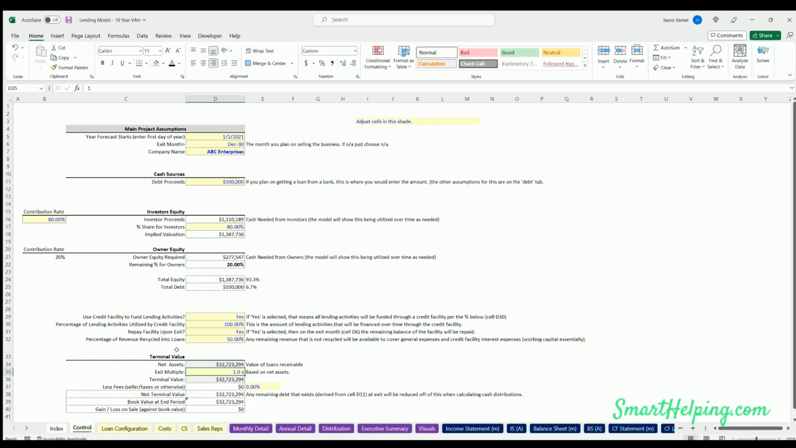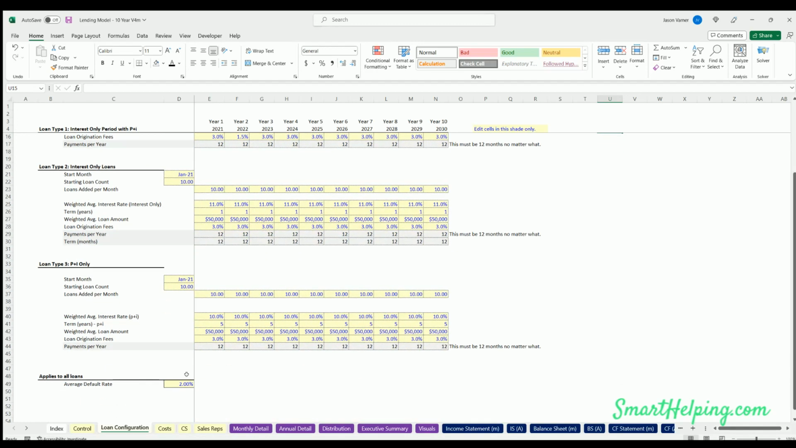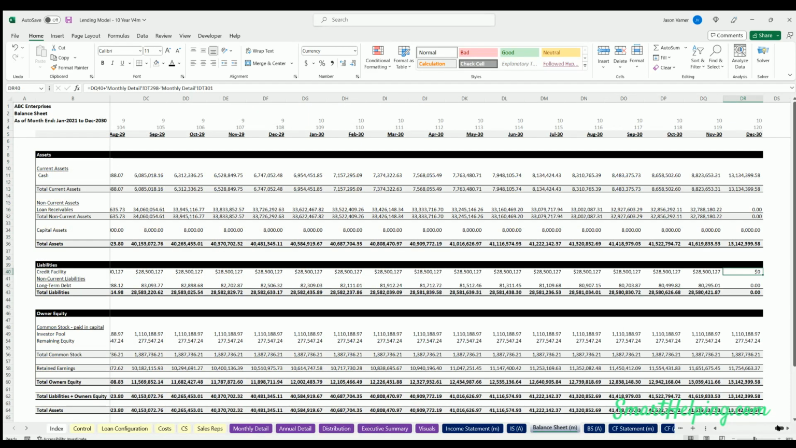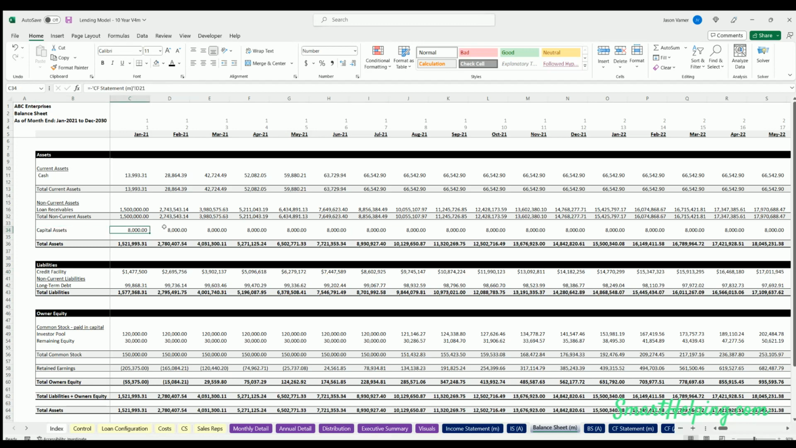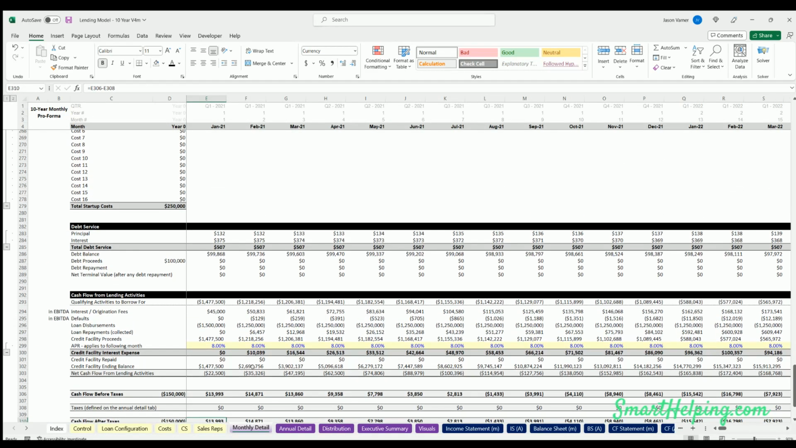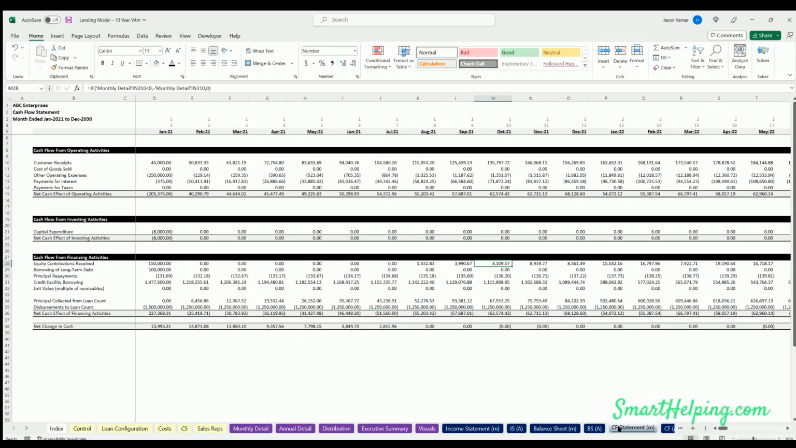What else is there? The loan configurations all work the same. Costs all work the same. The CapEx, actually, there was no capital asset row on the balance sheet for this. So I added this row for capital assets, and this is just going to be an aggregate of any numbers you put in here for one-time expenditures. Before, it was counting on the monthly detail as cash out and going to the cash flow statement, but it wasn't going to the balance sheet. So now it does, and it's fully functional.